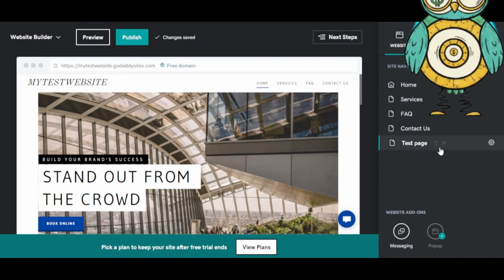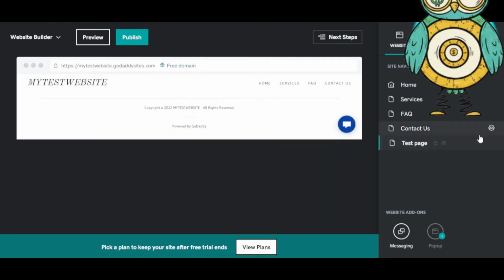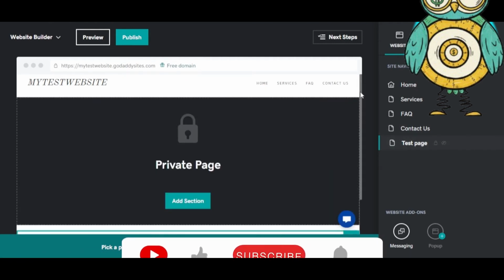So you can see it's a private page. It has a lock right here and also has a hidden button. So you can see this is a private page on GoDaddy website.